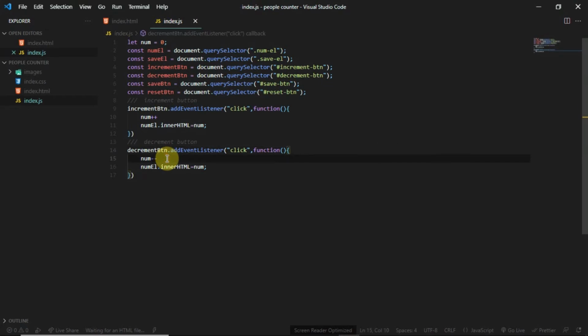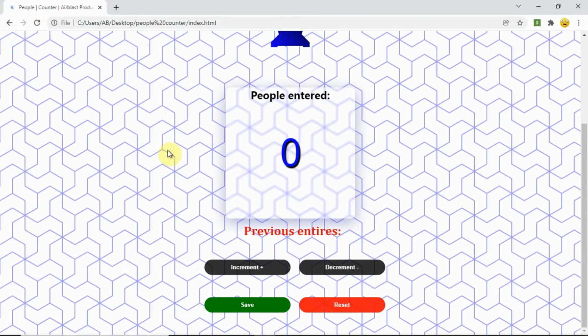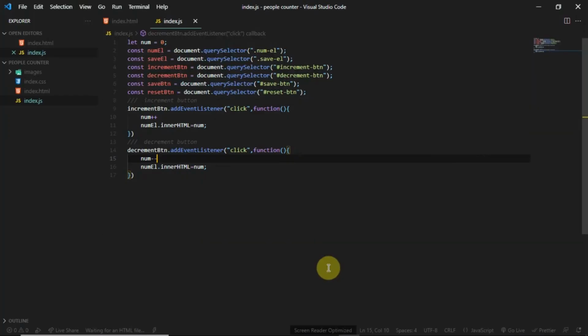When we put minus and save it and refresh our browser, if I click on this button, it's going to be decrementing. So plus plus means num equals num plus 1, and num minus minus means num equals num minus 1. So we are just incrementing and decrementing. These are just shorthand that you can use to save us time.